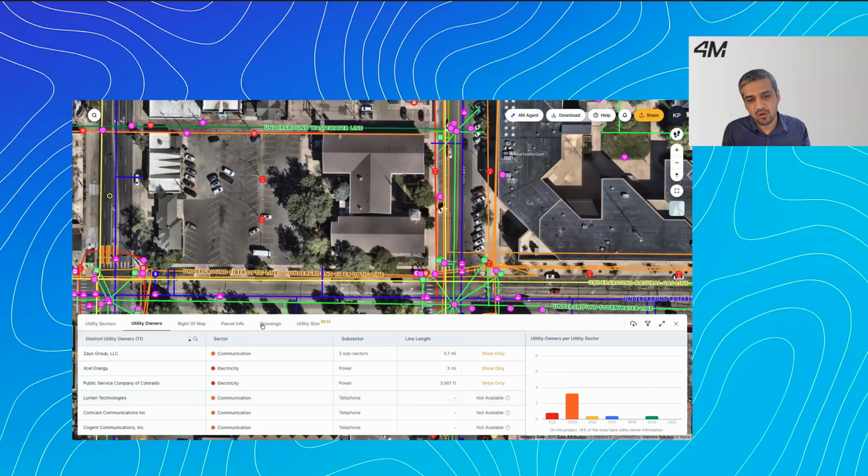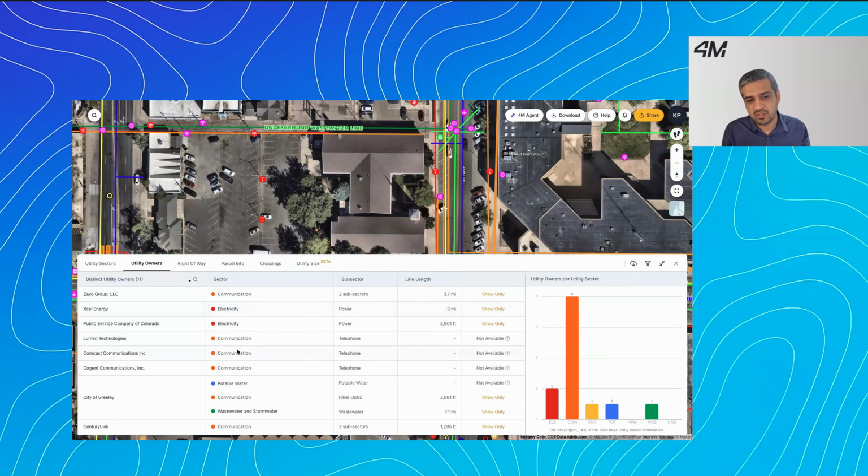You can also go and look at utility owners. We provide a complete list of utility owners who are available in this area for you to go and coordinate with.